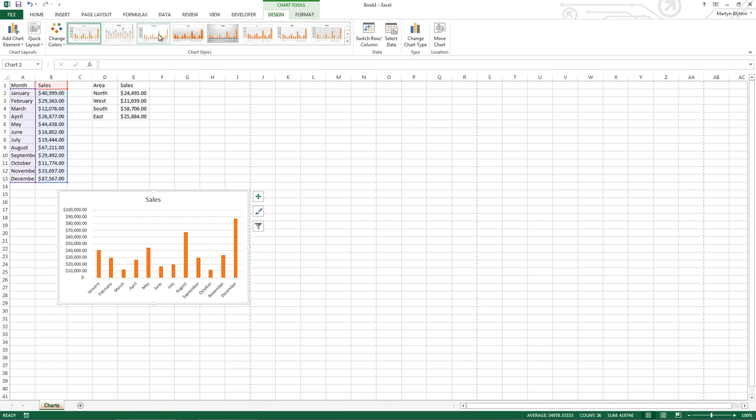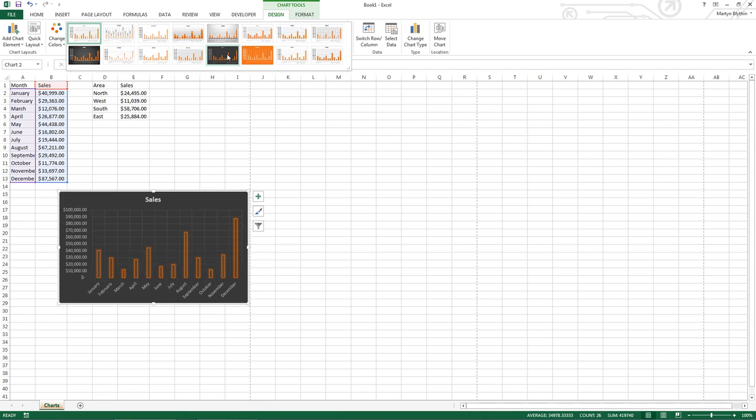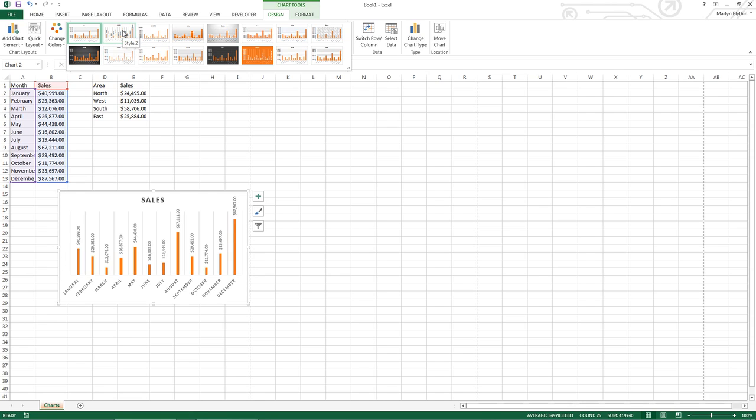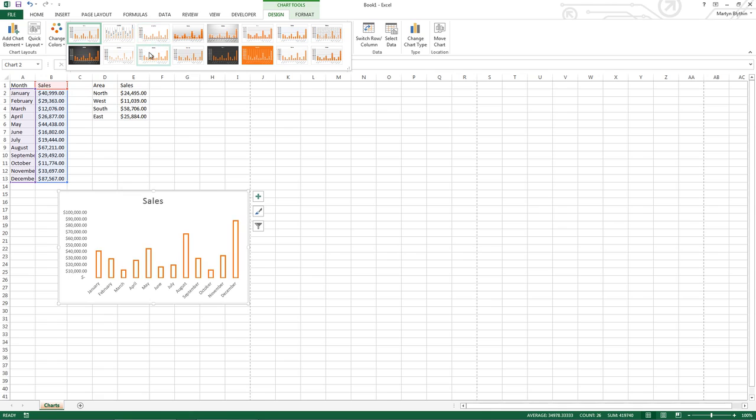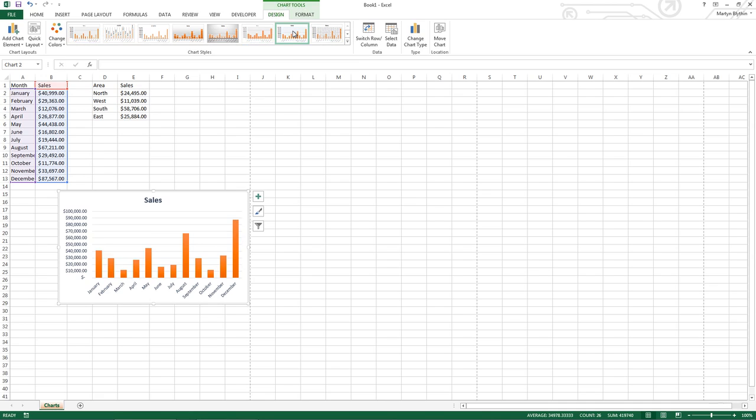And you can see in this big bar across the top there's different kinds of styles that we can use. So I can use a black chart with orange bars, or I could use a white chart with various different kinds of bars on them. I actually think this one looks quite good, so I'm going to click on that.